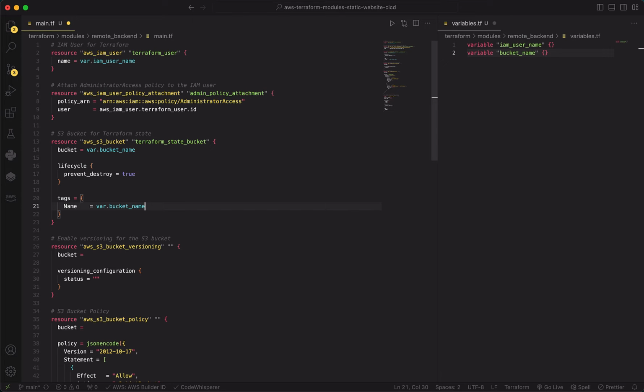Now, you are going to enable versioning for the S3 bucket, which is an important step for tracking changes and ensuring that you can recover previous versions of your data if necessary. You can enable versioning on a bucket by using the AWS S3 bucket versioning resource block.